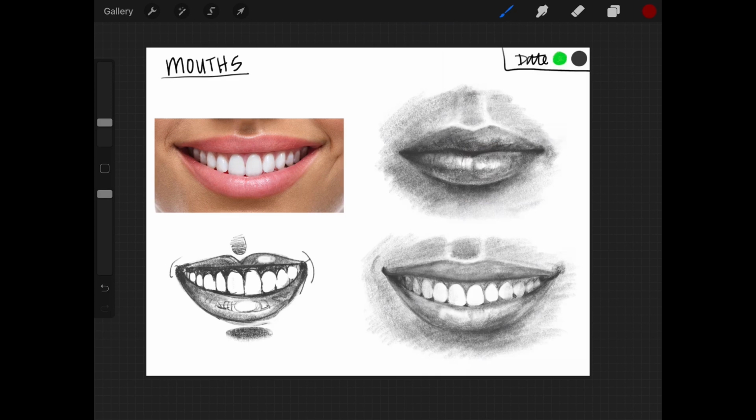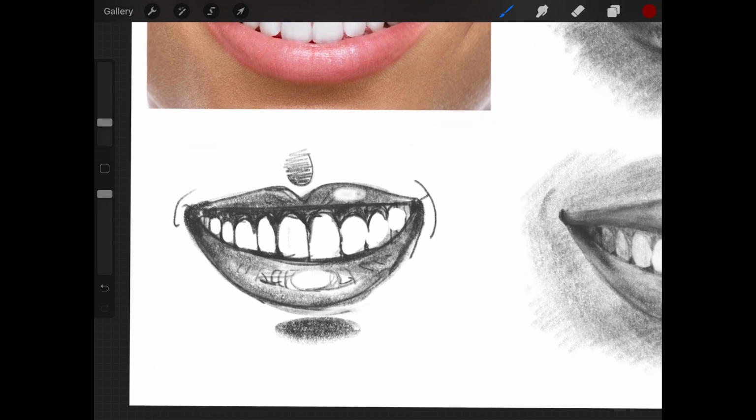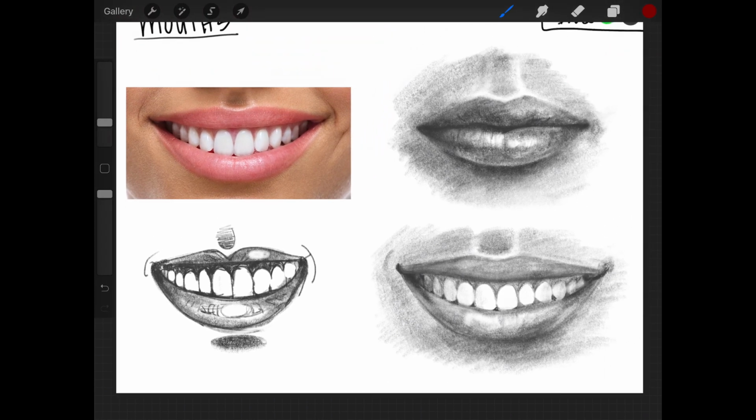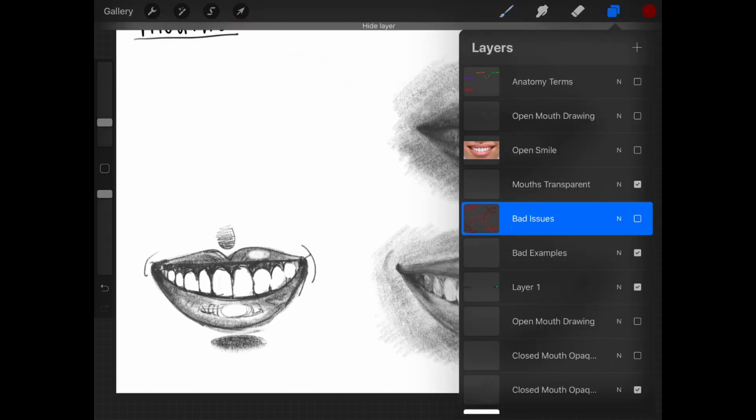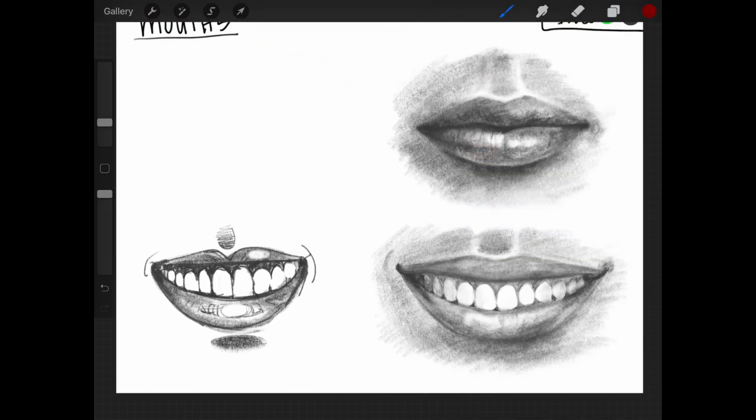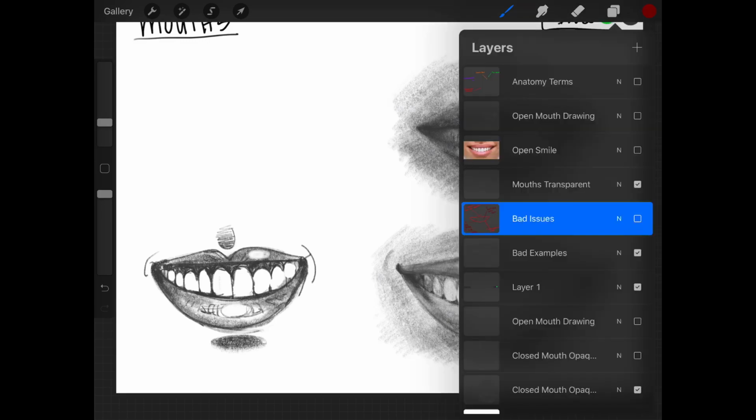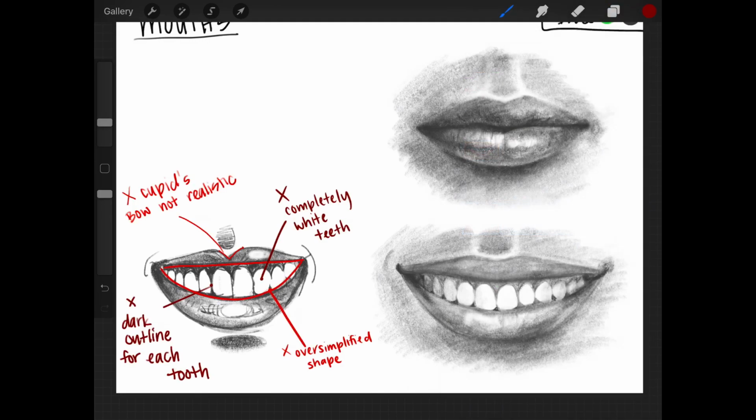So below that, I have a sample of what tends to go wrong with people who are drawing open mouths for the first time. What are some things that you notice about this mouth as compared to the mouth next to it that look a little bit off? Here are some of the things that I think are pretty common when we're trying to draw mouths, but happen kind of incorrectly.